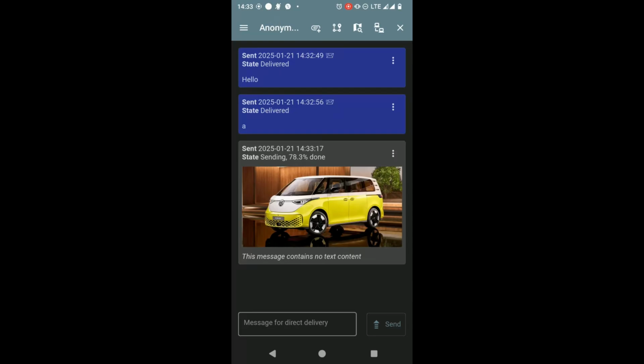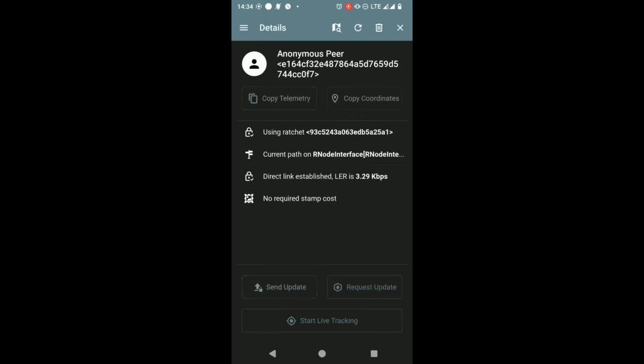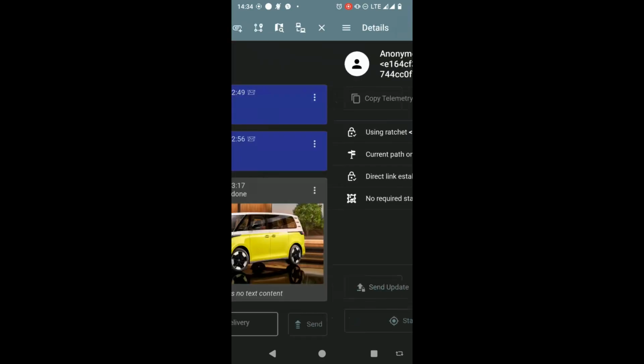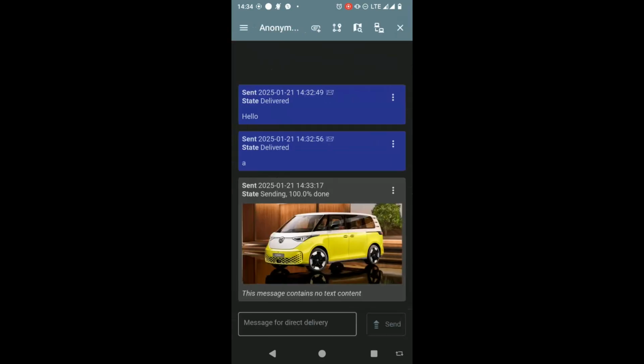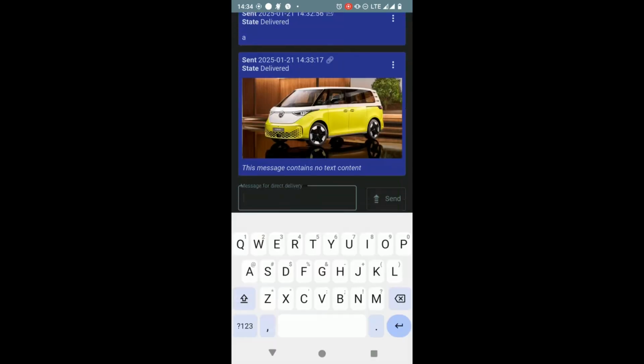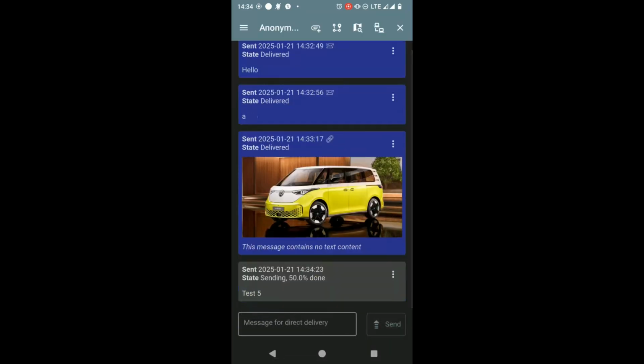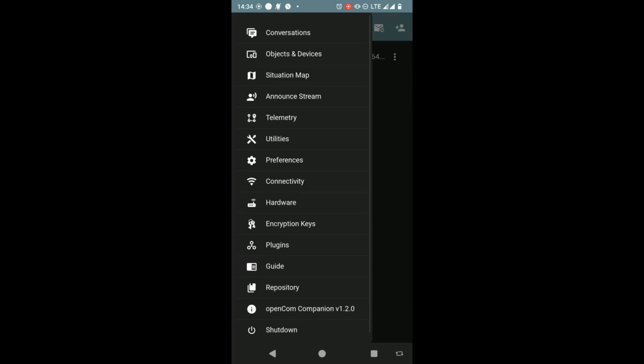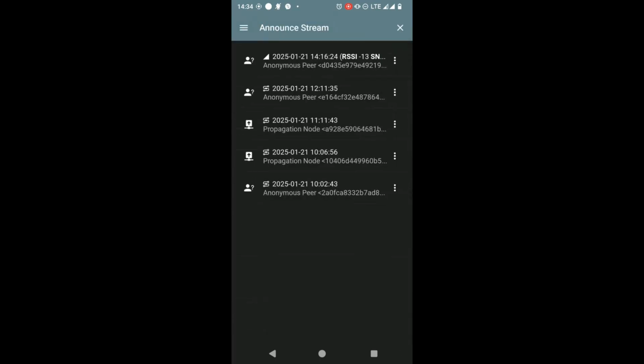And then whilst this is sending, go into telemetry information. And yeah, you can see as a direct link, it says 3.29 kilobits a second, so that sounds about right for this. I'm only using the low data rate modem at the moment on this setting, and that's sent. Yeah, so works reliably.